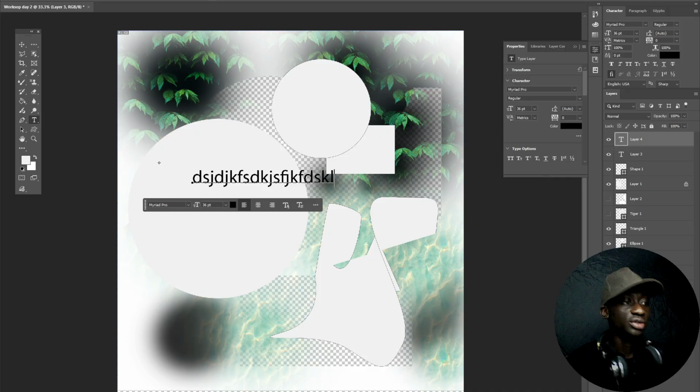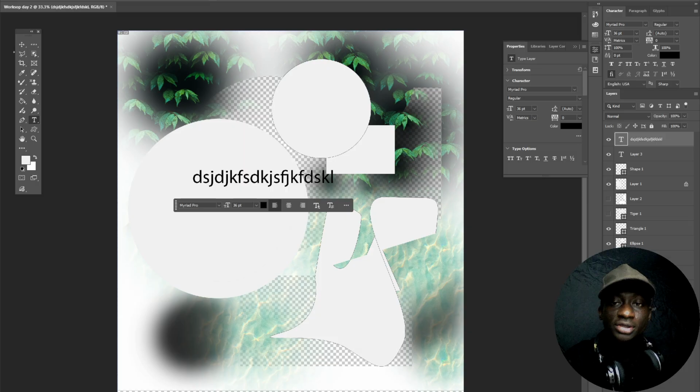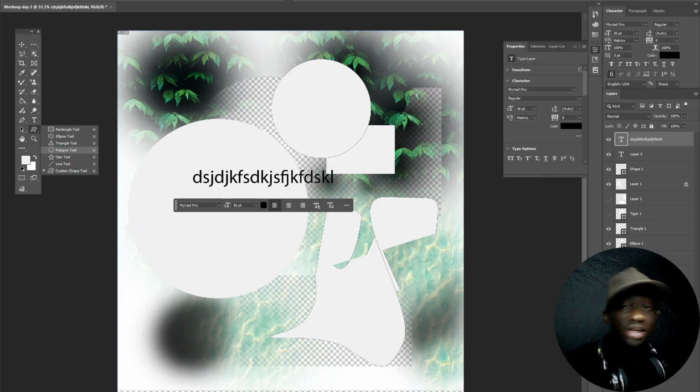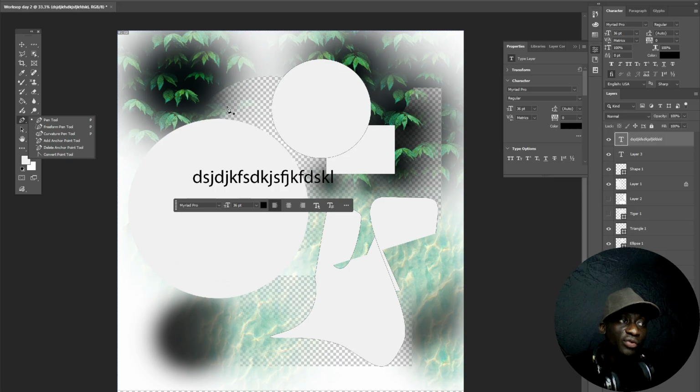So that's your text tool. So the basic tools you are going to be using here, especially when it comes to your design, are your text tool, your rectangle tool, your ellipse tool, your triangle tool, your polygon tool, star tool, line tool, and custom shape tool, depending on whatever shape you want to achieve. You'll also need a pen tool if you want to be drawing shapes.